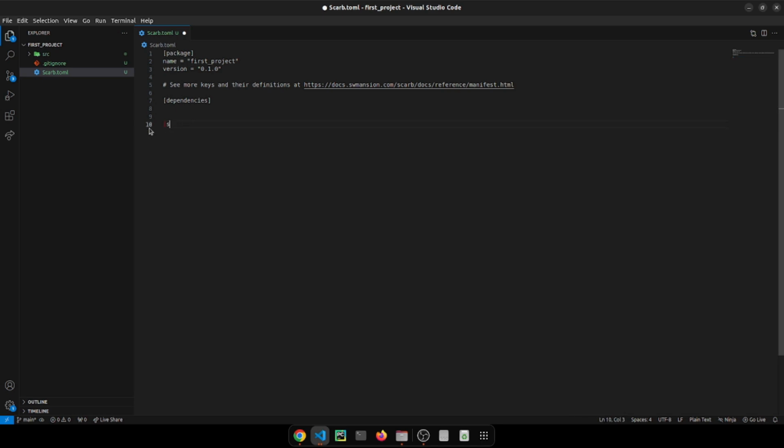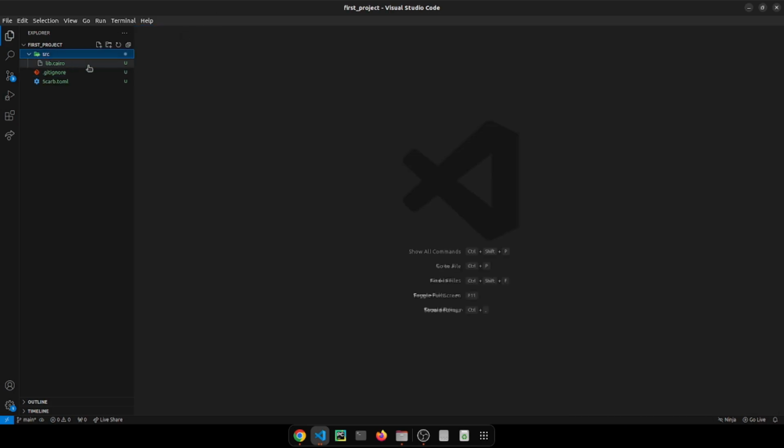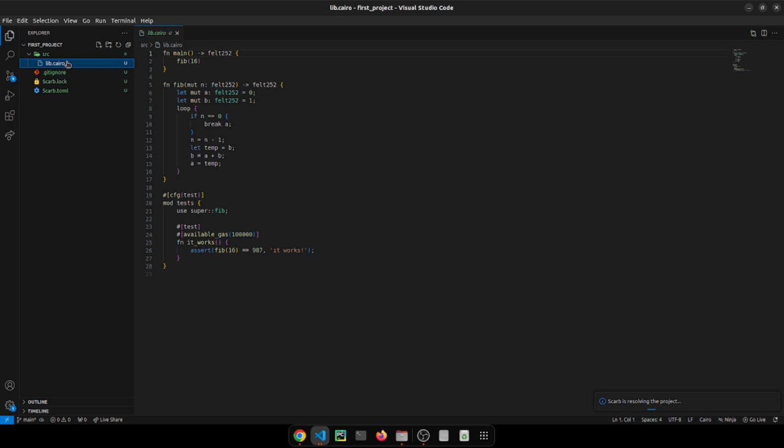So I don't need this. Currently we don't have any dependencies, and I'm going to leave this blank for now because we don't really need any dependencies to get started with Cairo. And under src you will get your lib.cairo file. You can take the lib.cairo file as the main entry file of your project.